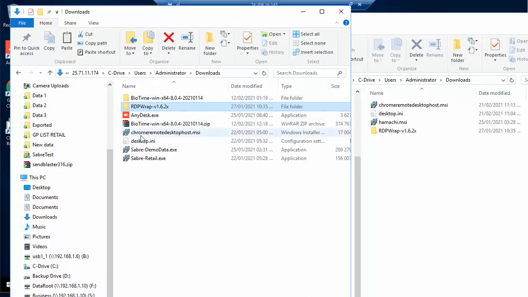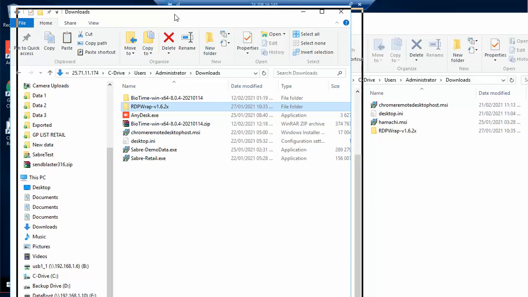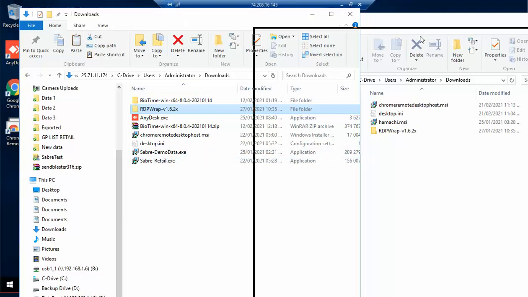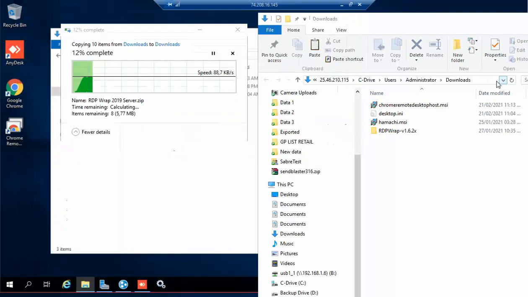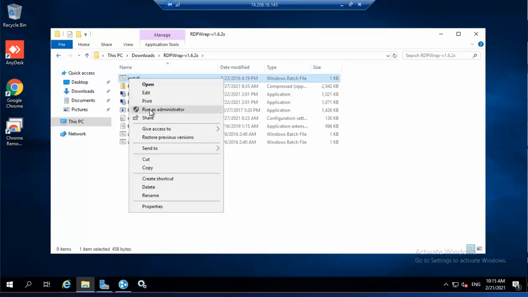Okay, so now I'm just copying this from one of the other servers that I've got set up, the VPS 2, and the RDP Wrapper is the hack or the crack to sort out the licensing for the remote desktop to have unlimited users. And there's the Sabre Retail as well, but I'm going to make sure I've got the latest installed. Anyway, I'll just copy that across to this machine, and once that's copied across, I'll show you how to install it. Okay, so the first step is to install, which is this option at the top here. Right click and run it as an administrator.